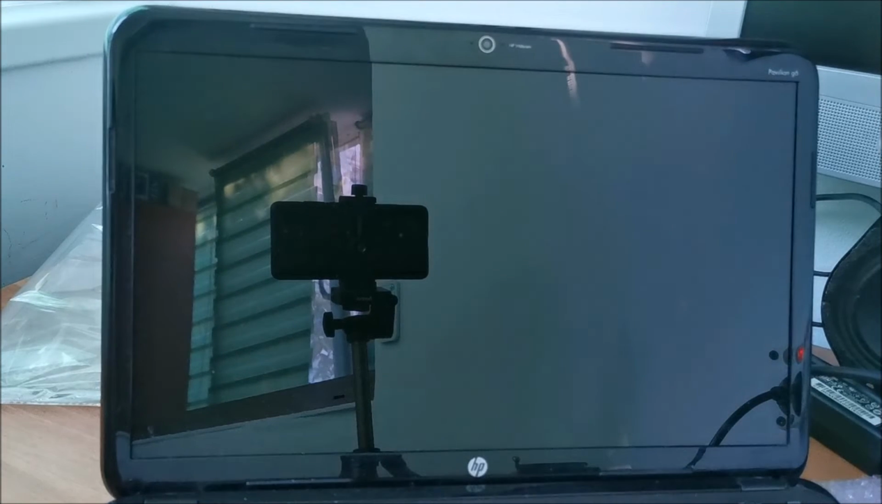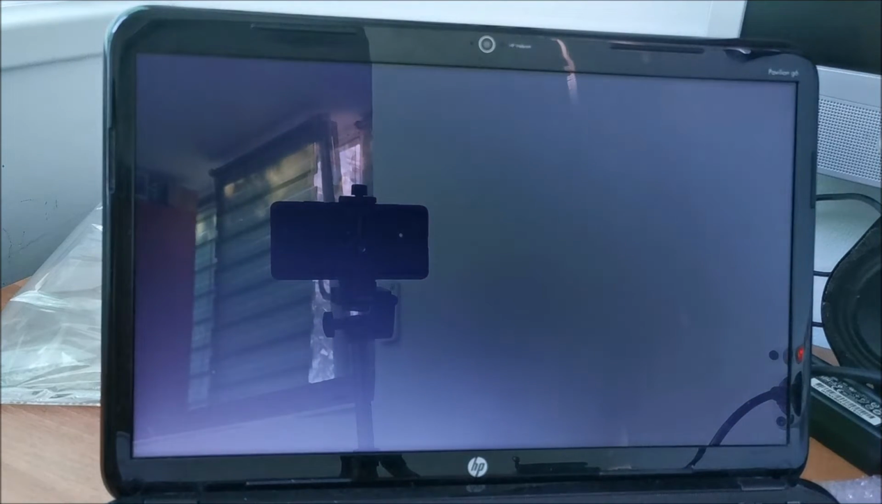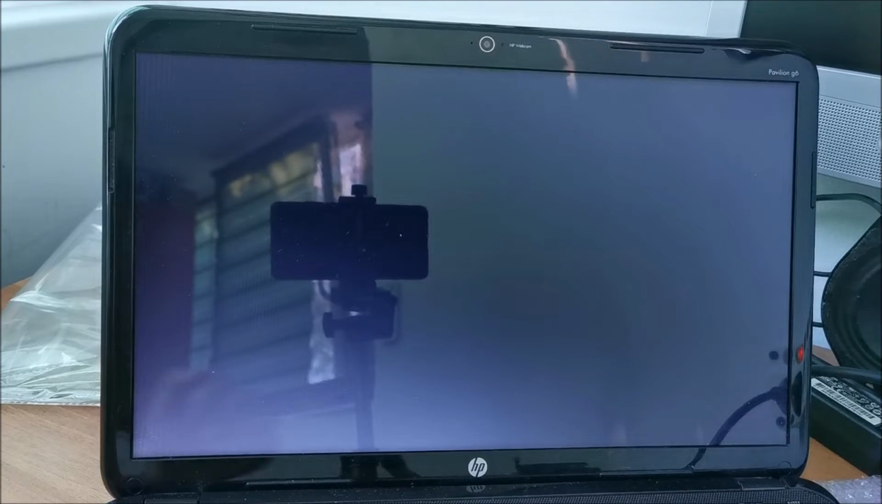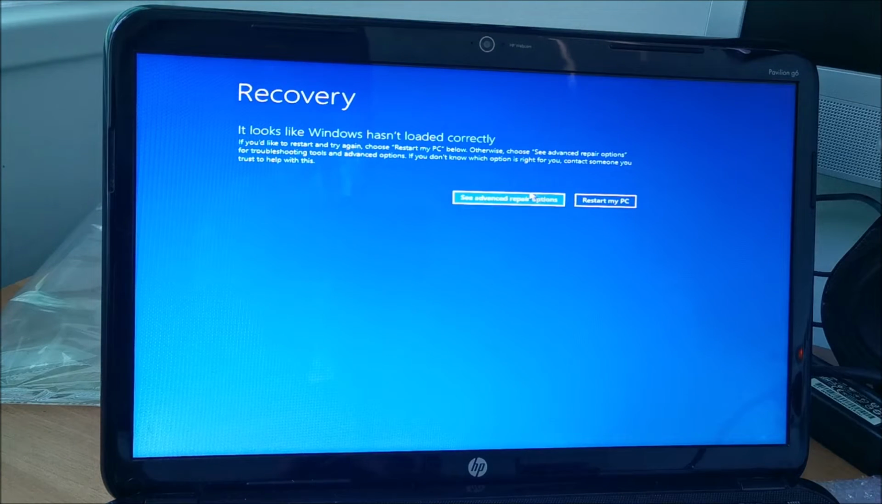I hate this laptop. I think it hates me also. That's why I'm always having issues with it, and it keeps coming back to me. It's a love-hate relationship. I love when I finish working on it, and I hate it when it comes back. Come on.